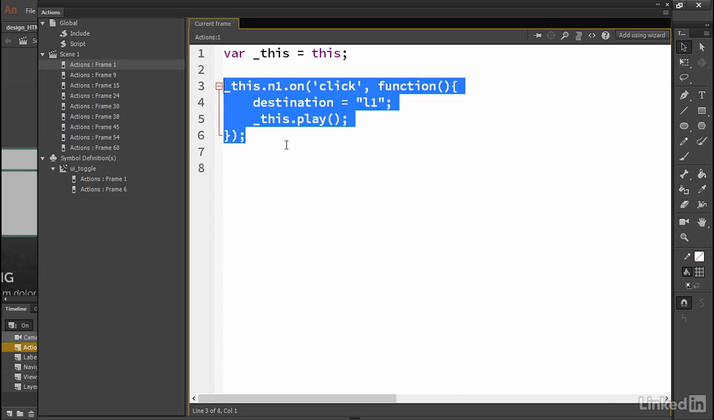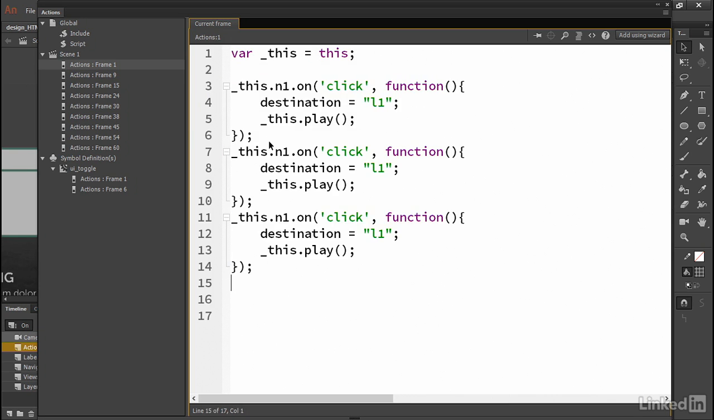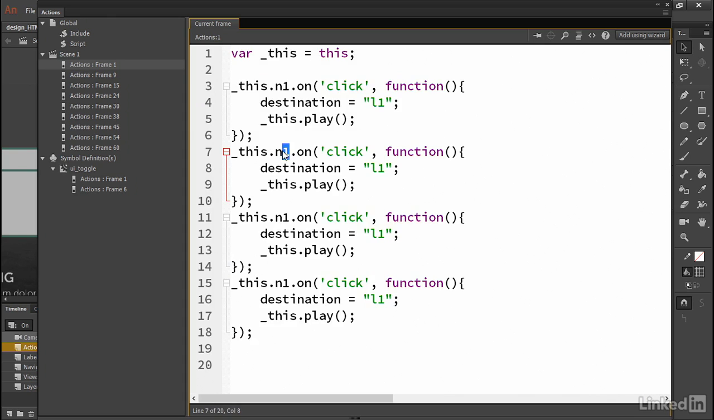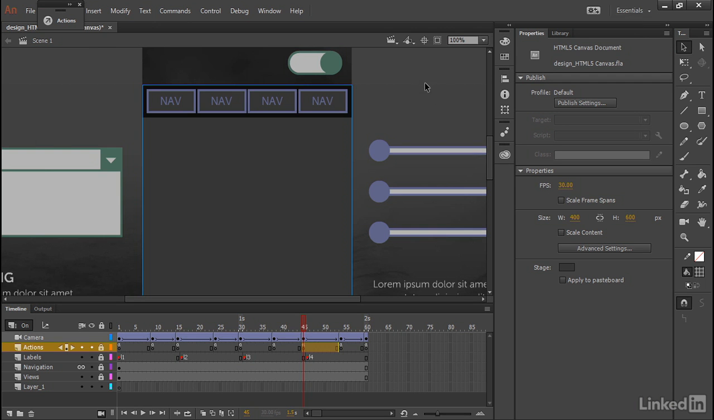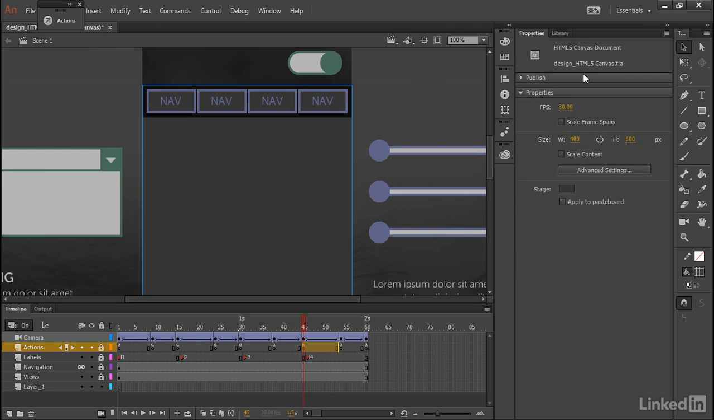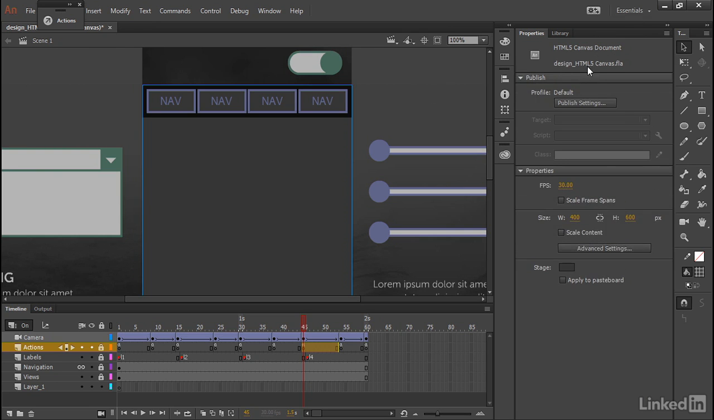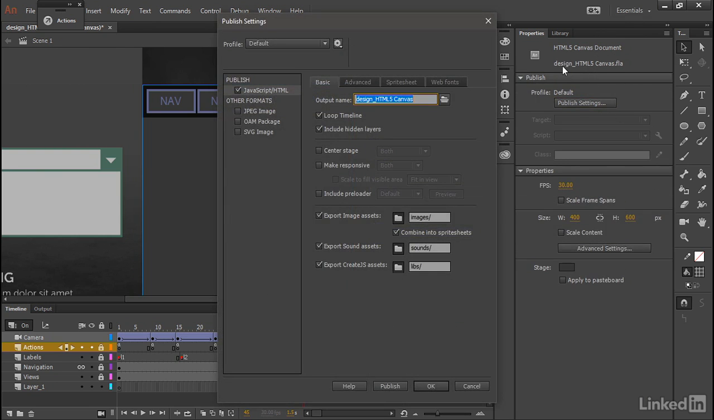We'll copy this and paste it 3 more times, and then just change once again the different numbers. So N2 is going to go to L2, N3 is going to go to L3, and N4 is going to go to L4. Perfect. All right, that should be it for all of our code conversion. It's code in a lot of different places, but as you see, it's pretty simple to convert timeline code from ActionScript to JavaScript.